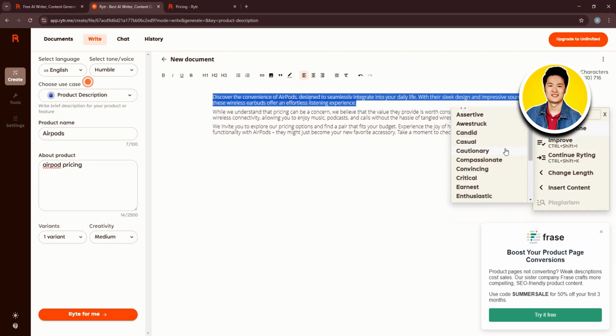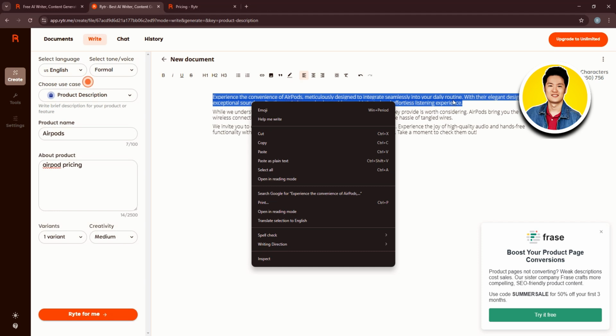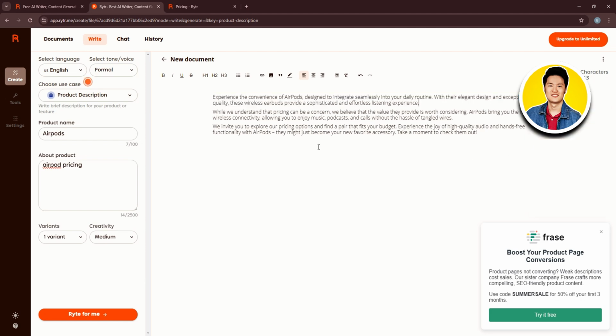You can also change the tone by selecting from these options. For example, formal. After that, Rytr will change the tone immediately. Now, let's select this section once again, then click on the R icon, and this time select Improve. And after selecting Improve, you will notice that the Improve option is bouncing. That means Rytr is currently working on it. Sometimes it may take a little while, so be patient and wait it out.